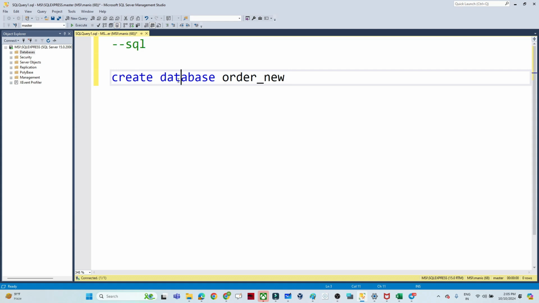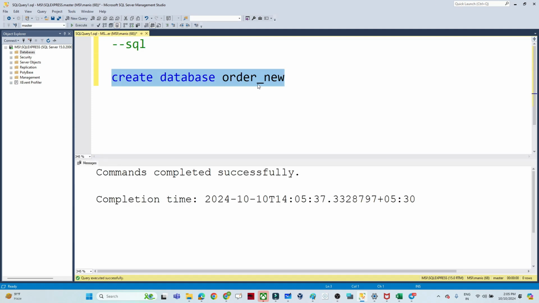So create database, and whatever database you have to create, that name you have to provide. Suppose you want to create a Manish database, then what will you write? Create database Manish. In this case, the Manish database will get created. Now if I click here and execute, the order new database will be created.